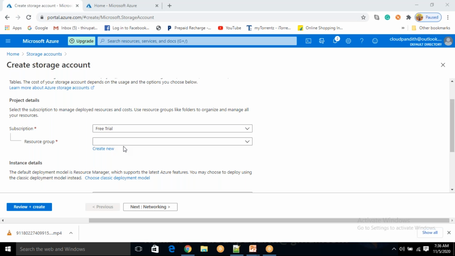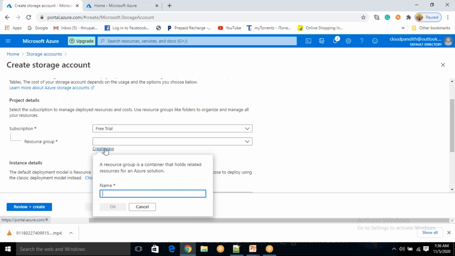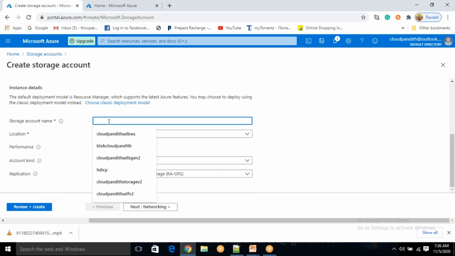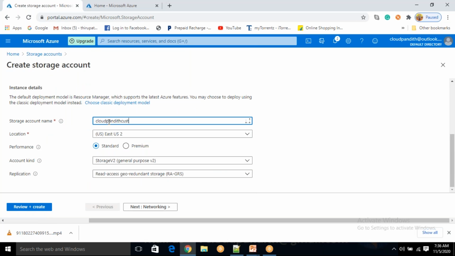We know we are using a free trial subscription, and I want to create a resource group. This is BI master program. Click OK and come down. So this is my storage account name. You can say Cloud Pandit. This is my storage account name, and I want this particular storage in West US 2.